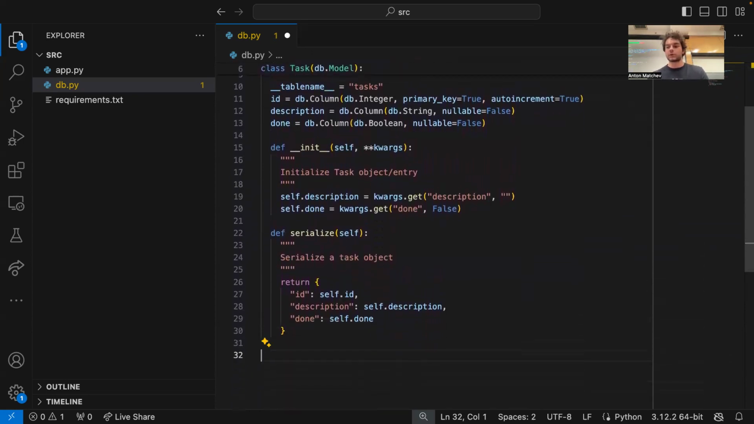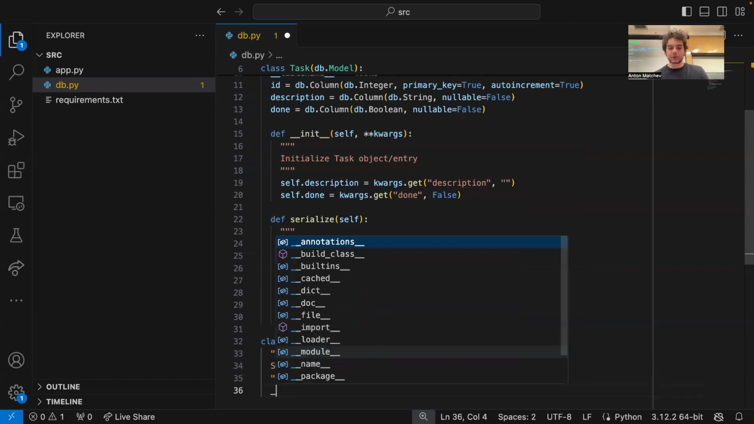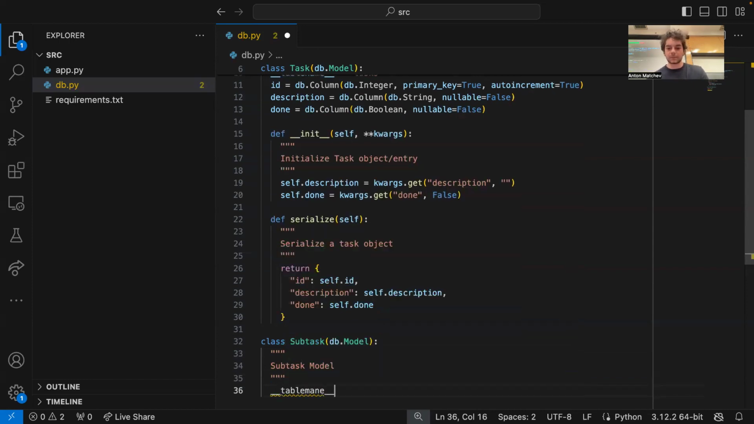So we're going to go over here and say class subtask. Again, this is going to be a db.model, so SQLAlchemy knows that this is a separate entity within our database. So this is going to be our subtask model. And again, we're going to have table name equals subtasks.